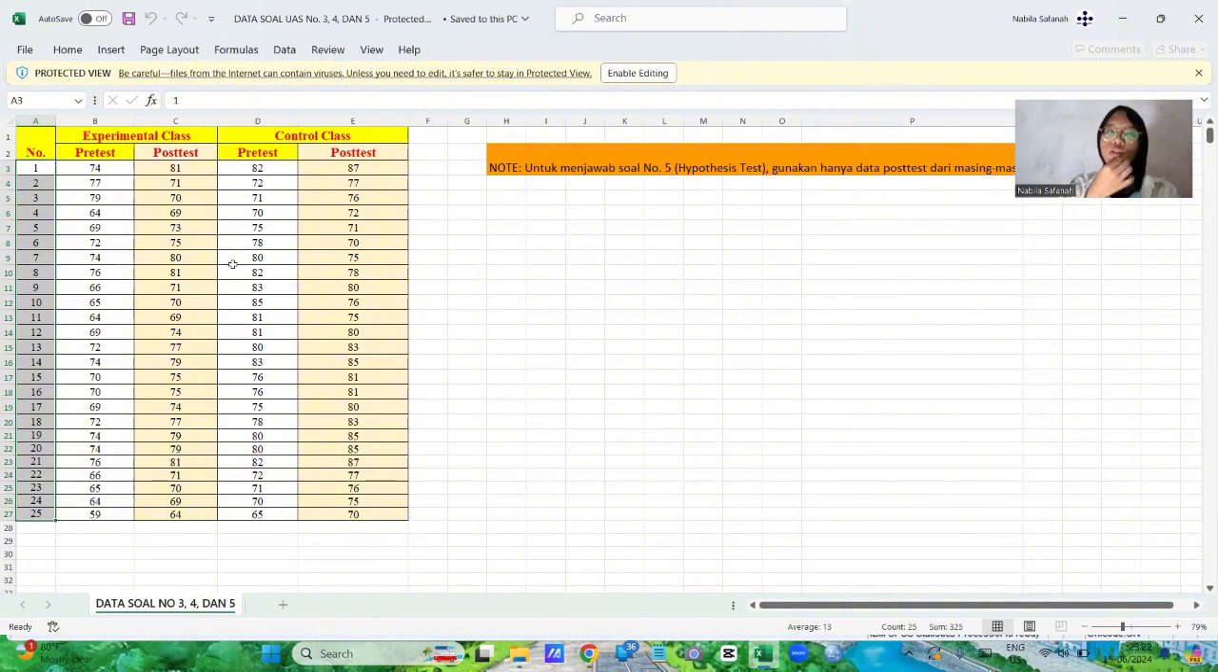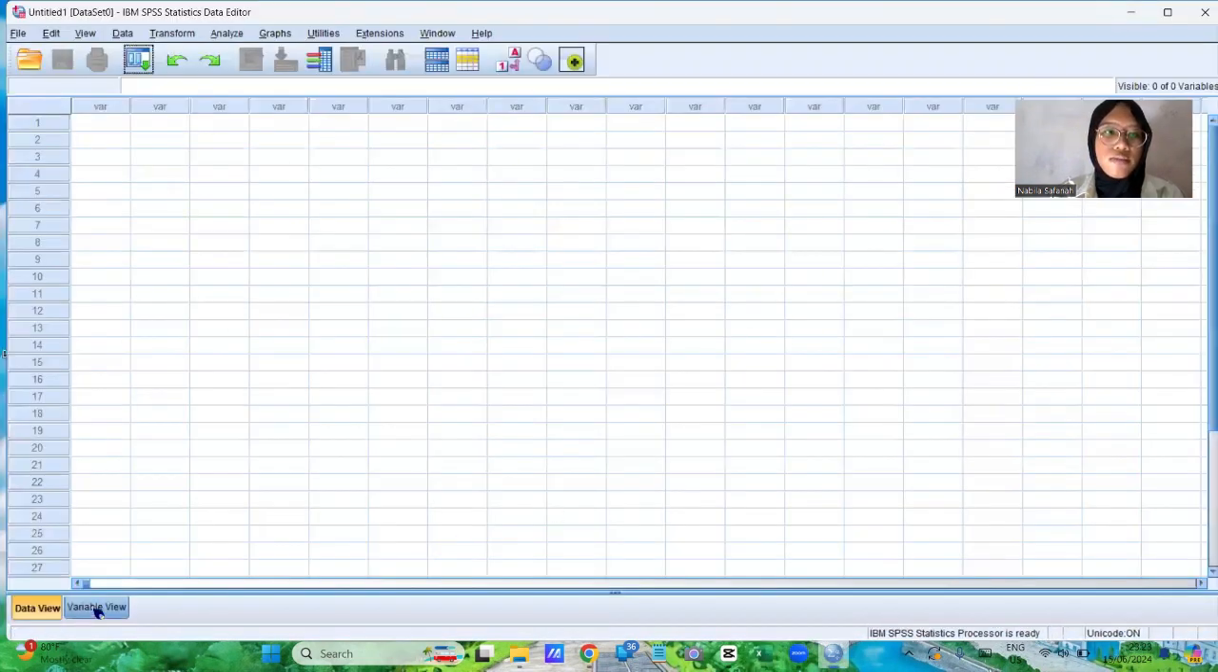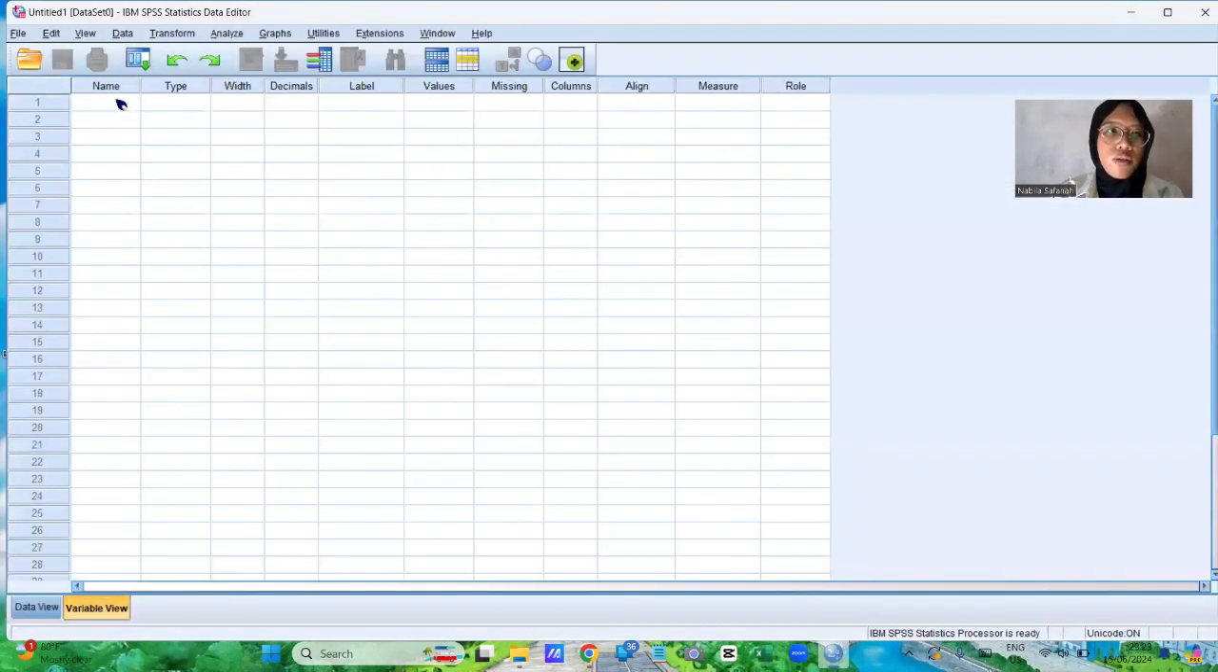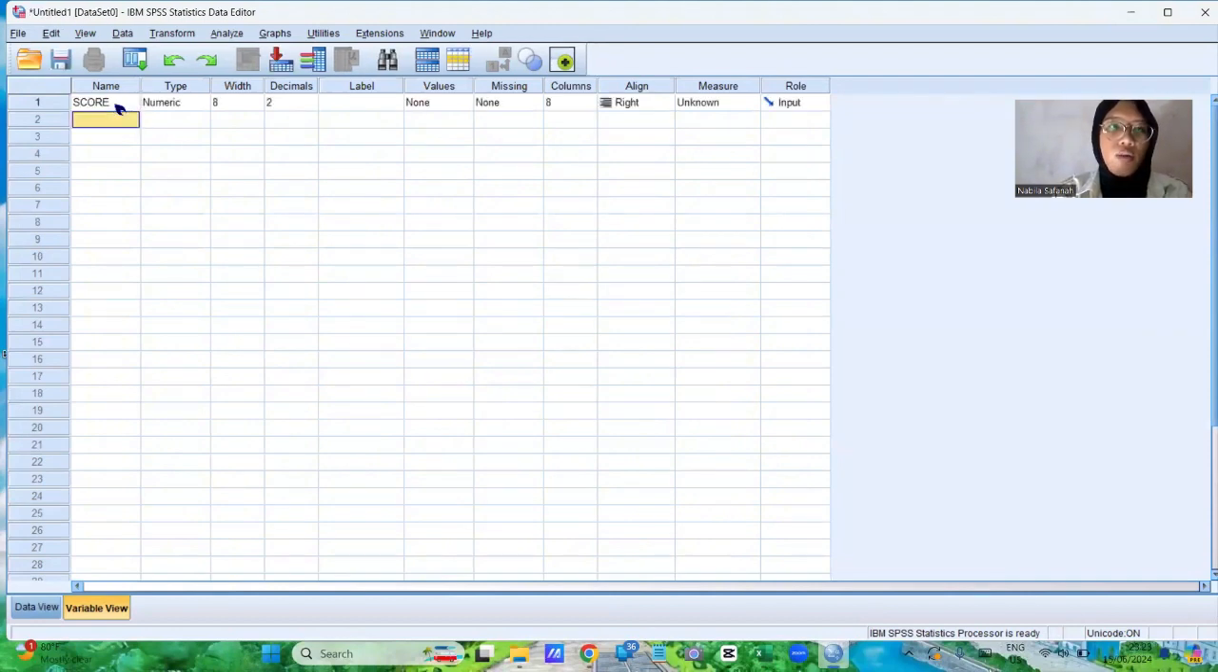So we're going to do the same thing as the normality test, but we have a little different thing in the end for the homogeneity test. So basically, we're going to do the same thing as normality. We're going to go to variable view, and then we're going to type score and also class. Change the decimal to 0.